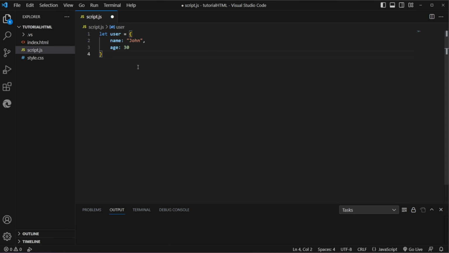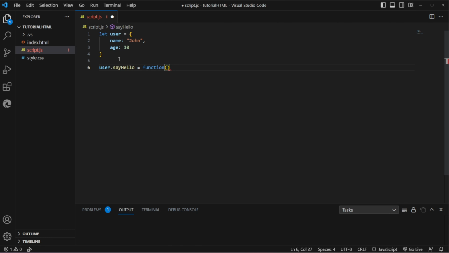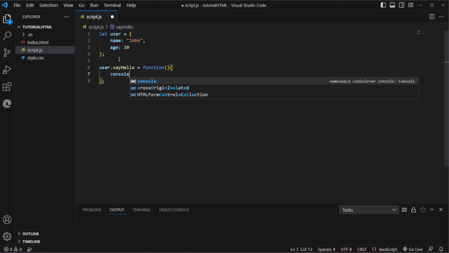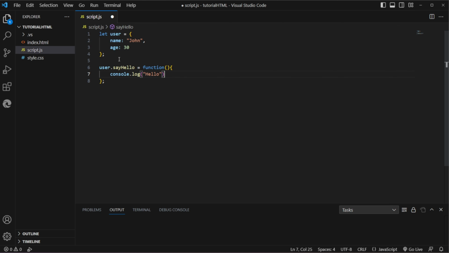But now we can also assign a function to this object. So we can do something like user dot, let's say, say hello, and we can just set this equal to a function, and then we can write our normal function as it is. We do need to add a semicolon here, and actually we need to add one after we create the object, and then we can just have something like console.log, and we log out something like hello.